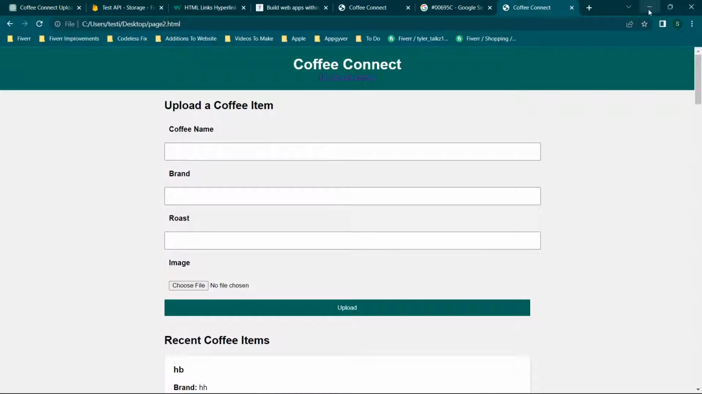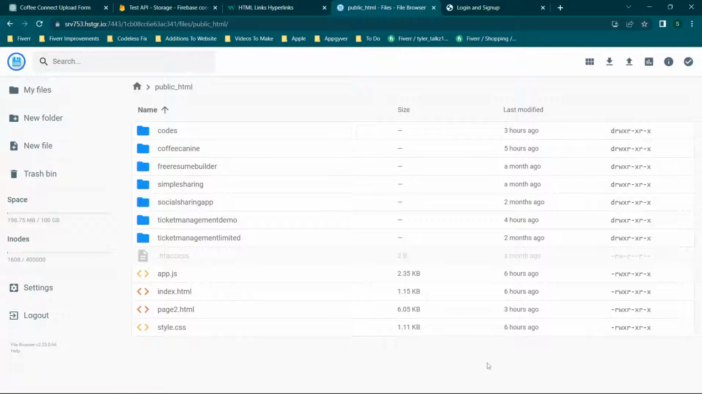So at this point, all you need to do to get this hosted online is drop all of these files into your online hosting utility. So what I'm going to do is walk you through it really quickly.